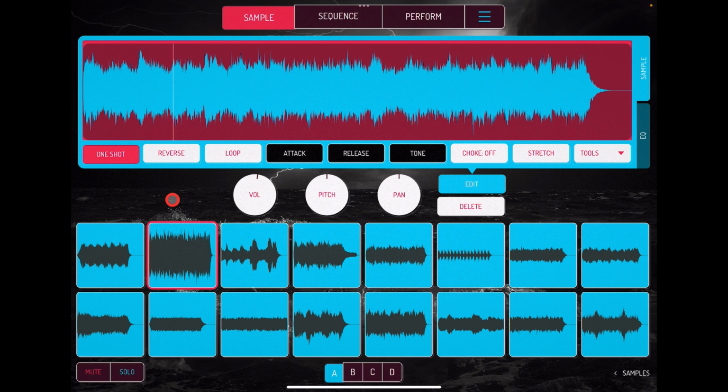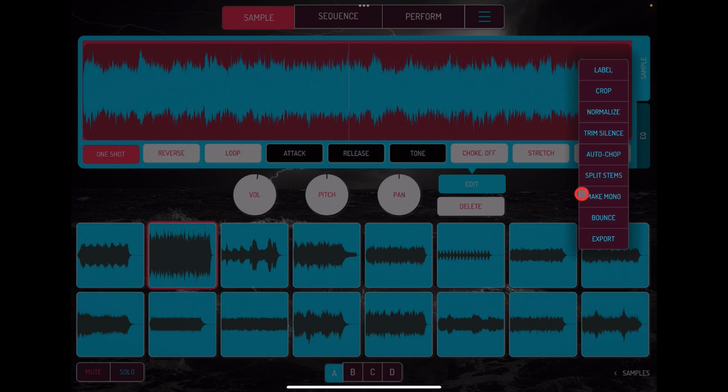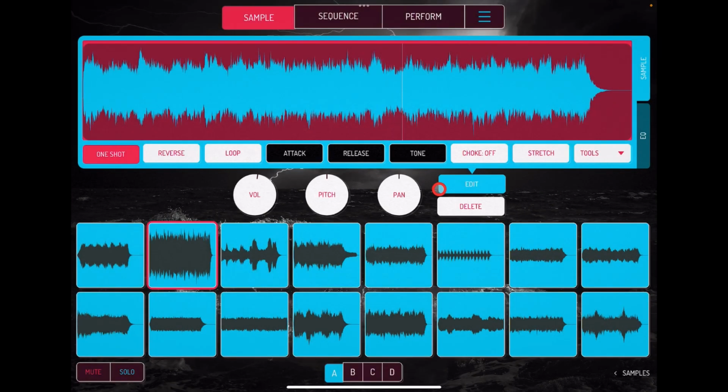You can have a lot of fun with these. You can stretch them, you can loop them, you can reverse them, you can repitch them, pan them. But you can do some cool stuff with the tools as well, like normalize, trim them. You can chop them up.